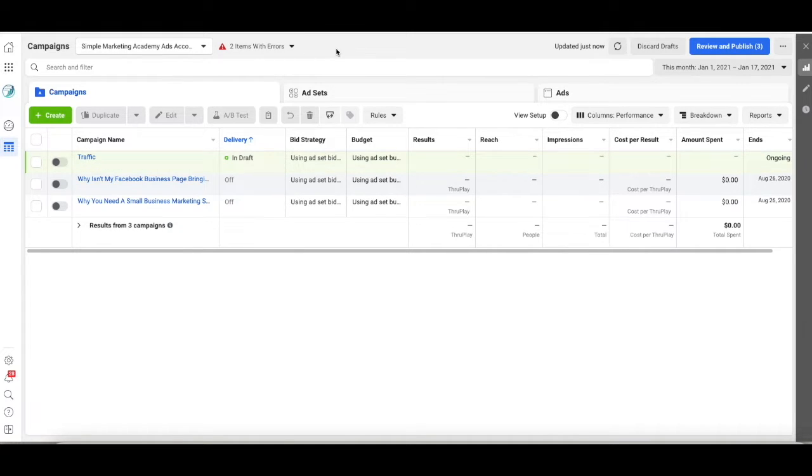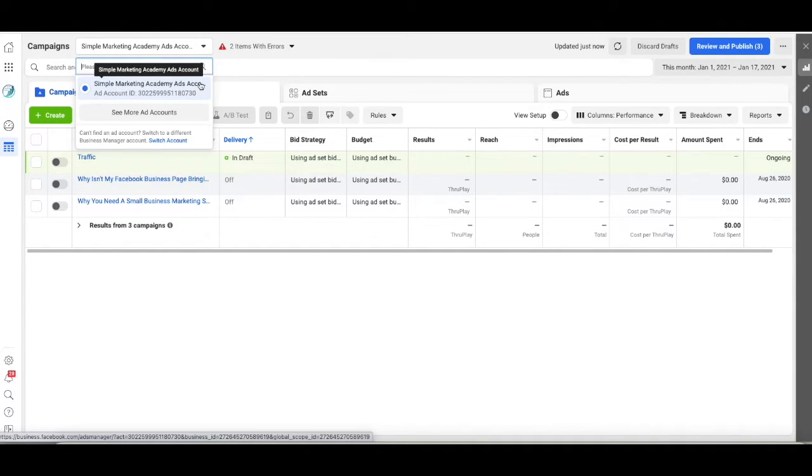Now, once you do that, if you have ads in your account already, then you are going to see them listed here. But let's say you're just starting and you don't have any ads in here. It may prompt you to create an account if you haven't already. So I'm in the Simple Marketing Academy ads account.